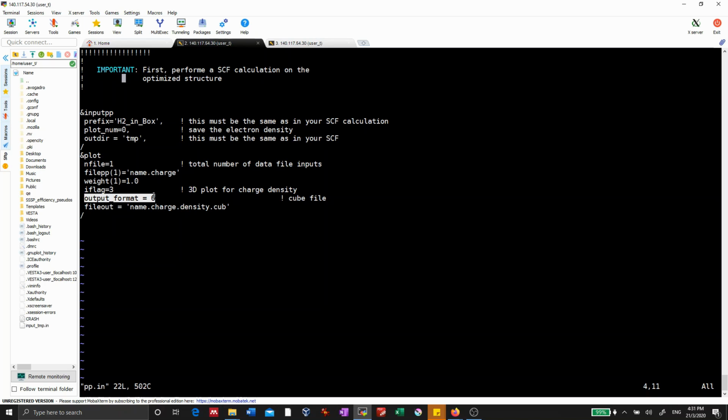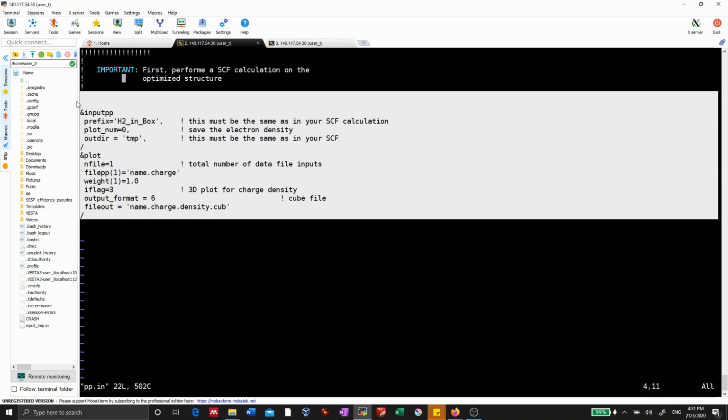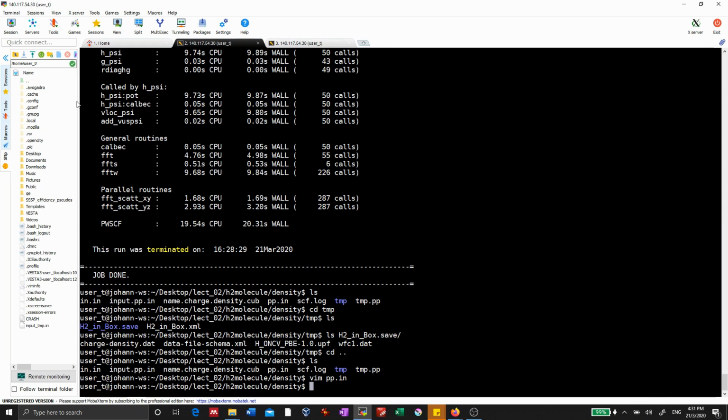Cube files are pretty standard and can be read by many visualization software such as Vesta or VMD. I put the complete file into Google Drive, so you can take a look for that. But in principle, if you adapt now the prefix and the output directory, it should work for any system. You can then run the post-processing file with the command run_pp, and you provide as argument the prepared input that's called pp.in.